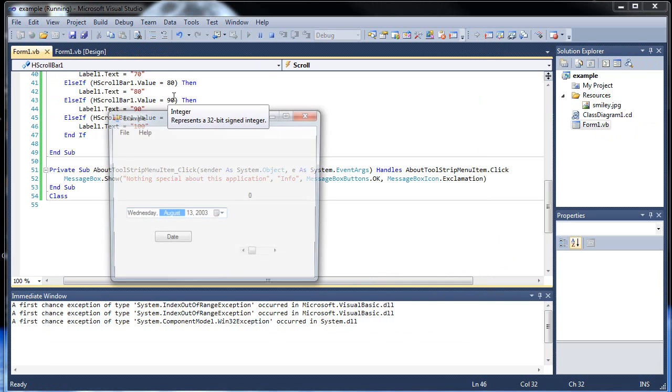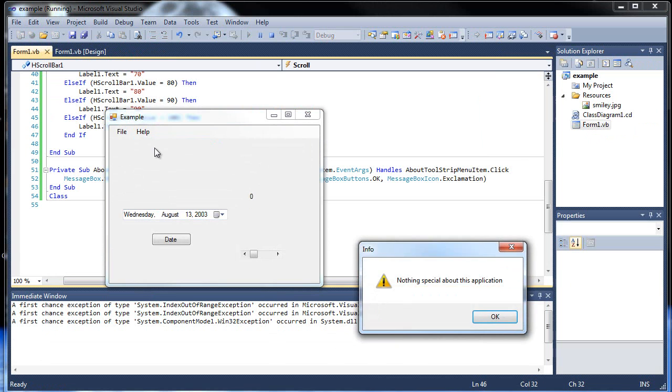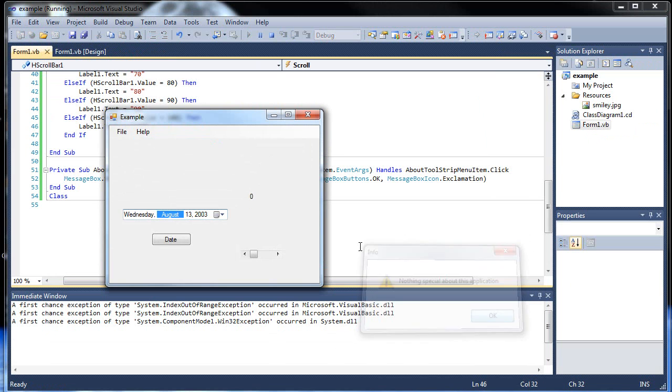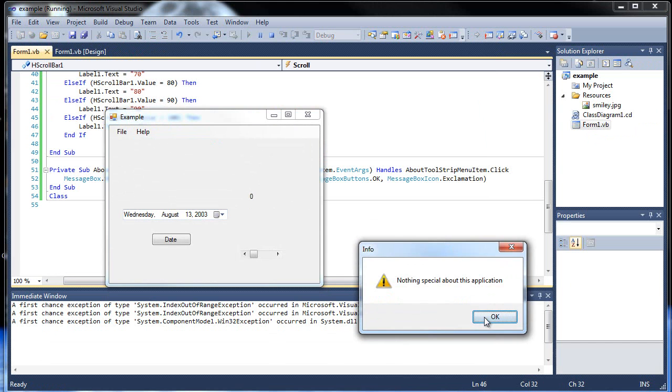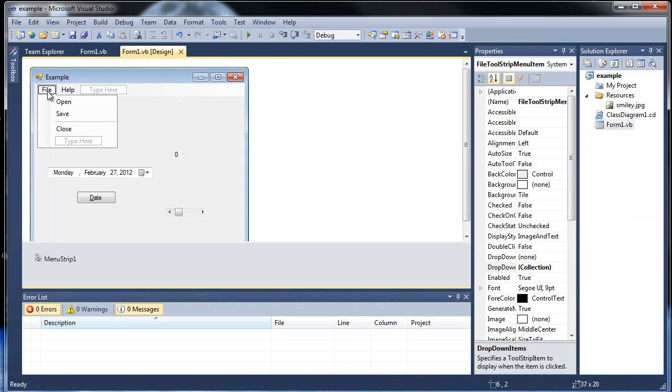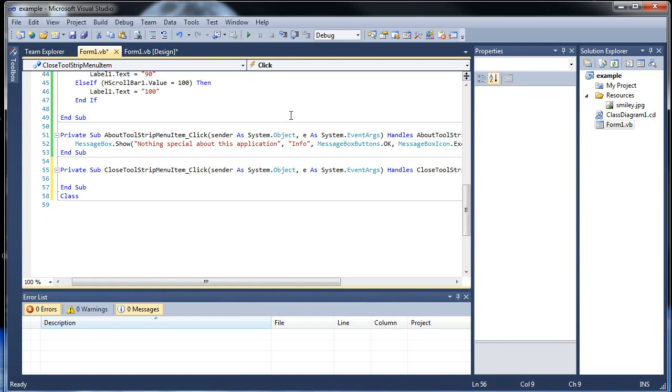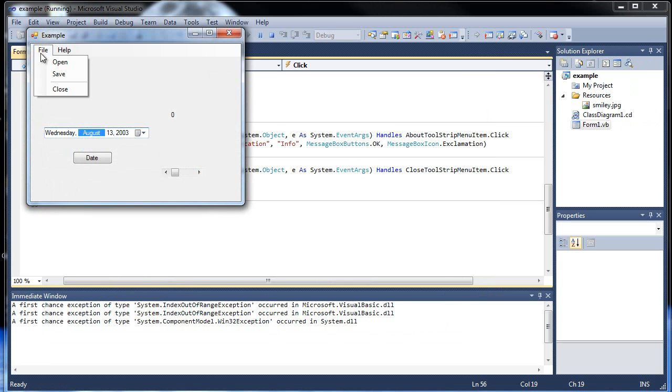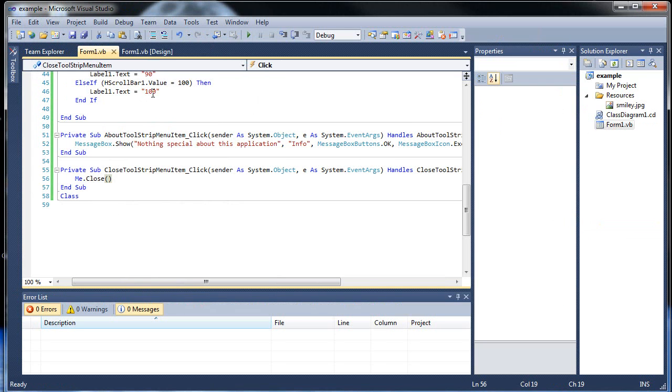So I press F5. Then I click the about. Nothing special about this application. If I go, what was it? Shift F5. There it is again. So that works. And what's the last one I like to show you? Probably the close. So me.close. So I click save. Then I run this application. File, close, then it closed.